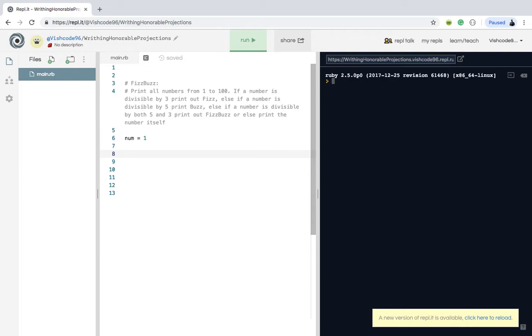So I'll use something called a while loop here. So while, and you put the condition and then end. This is the syntax for a while loop. So say for example, if num is less than or equal to 100, print out num, then num equals num plus 1.